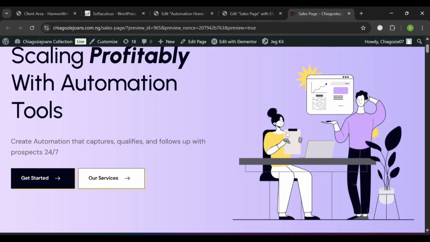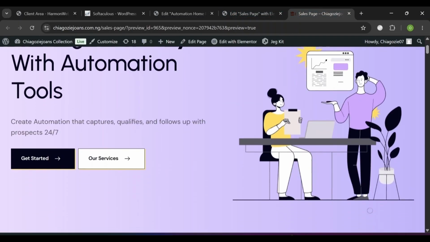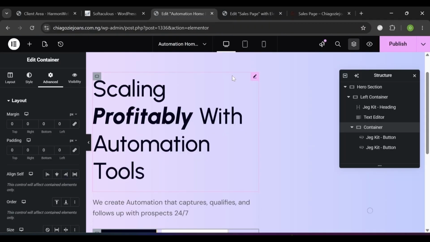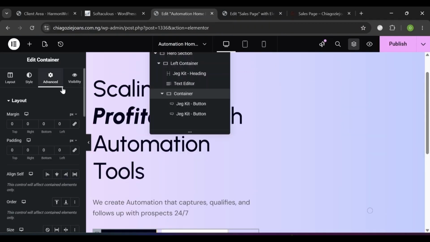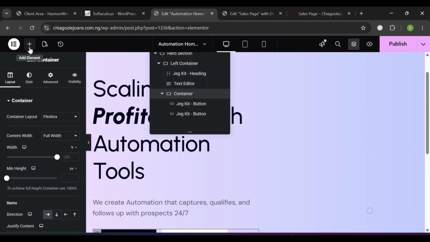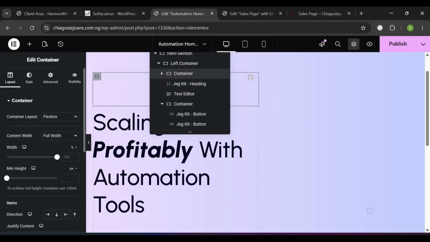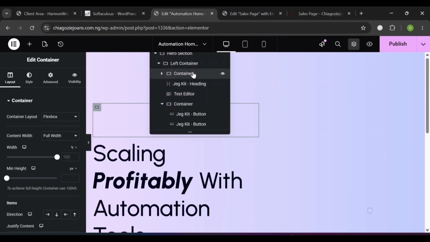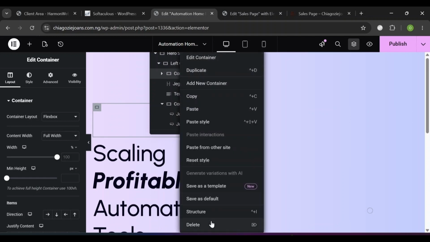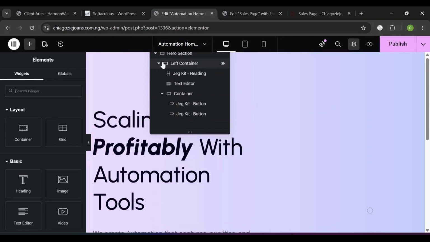Want to add this image. Okay, to do this, add a new container. So we click on this add element here, add the container widget to this section. Okay, now this is the new container we just added. We want to make it align with this left container. Okay, we can simply, let's add this container.